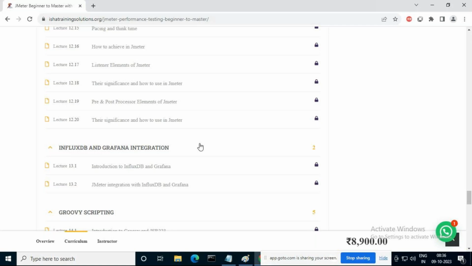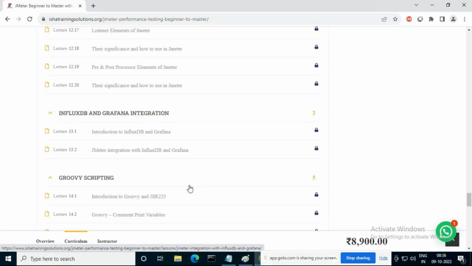Okay, then we have the integration of JMeter with InfluxDB and Grafana. I'll introduce you to InfluxDB and to Grafana. What are they? What are their uses? I'll show you the implementation with InfluxDB 2 as well. It is the latest in the market, and many people do not know that implementation. So I'm going to show you the implementation with InfluxDB 2 as well. So we are going to see the JMeter integration with InfluxDB and Grafana.